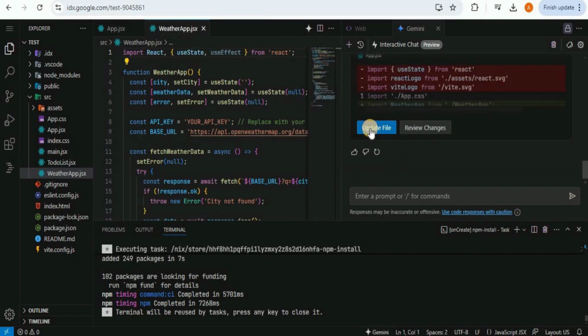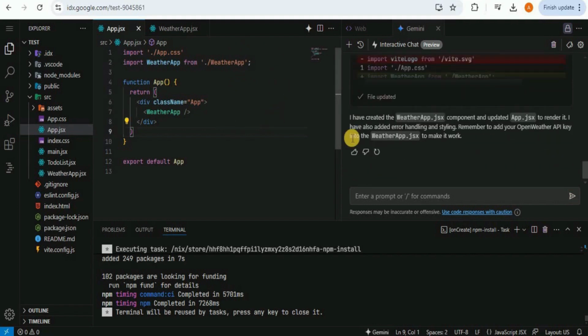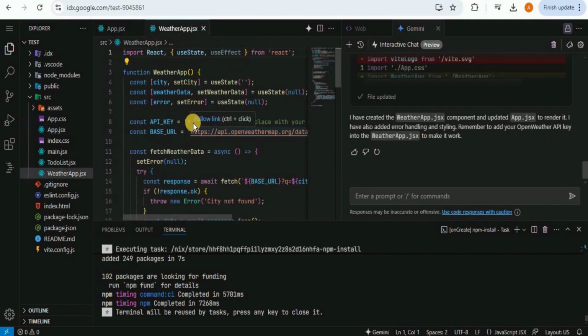permission to add its information inside the app.jsx file. So in order to do that, simply click on the update file button and all the changes will be incorporated inside the app.jsx file. So it has added the WeatherApp component in the app.jsx, and it has also added the error handling and styling, and it has also told us that we need to add the OpenWeather API key inside the WeatherApp.jsx to make it work. So this is the place where we want to enter the API key.